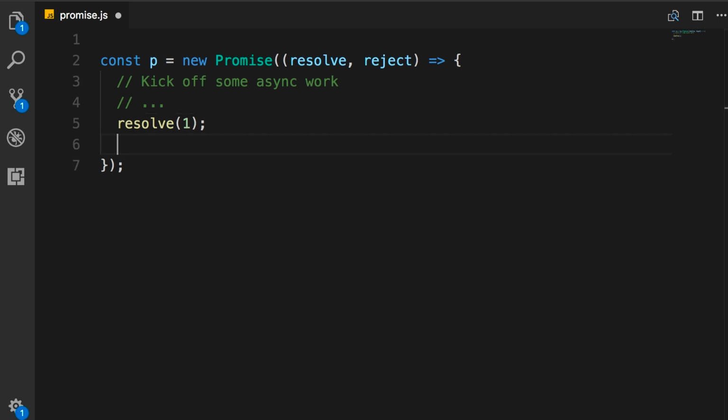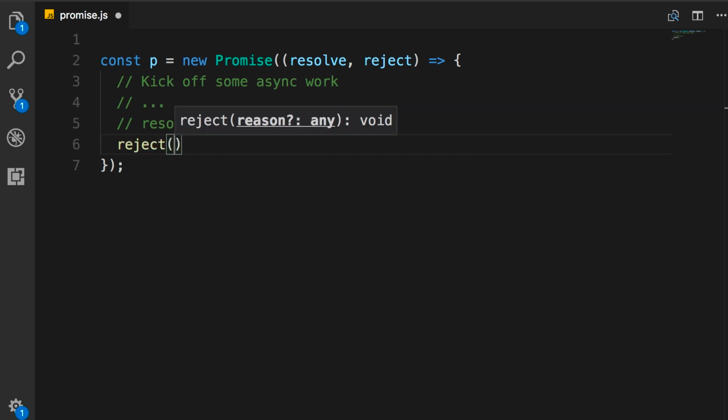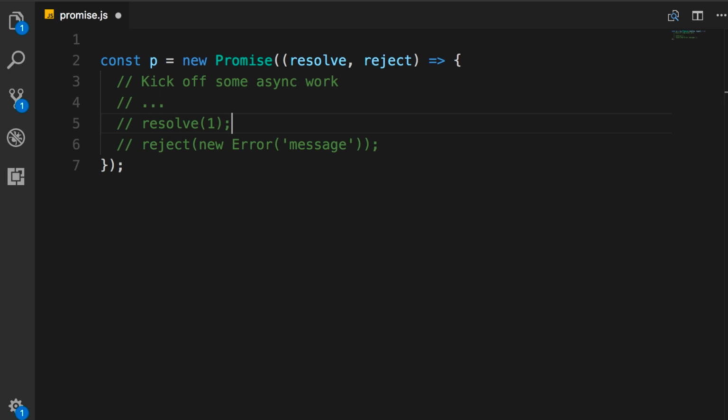Now, alternatively, if something goes wrong, we want to return an error to the consumer of that promise. In that case, instead of this resolve function, we're going to call reject. And here we can pass an error message. As a best practice, it's better to pass an error object instead of a simple string like this. So here we pass a new Error and put the message here. Okay, now let me temporarily comment this out.